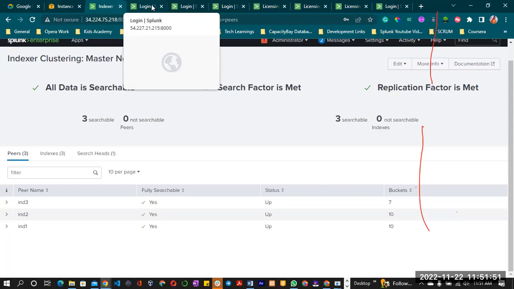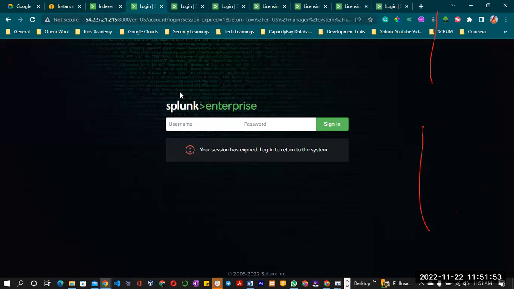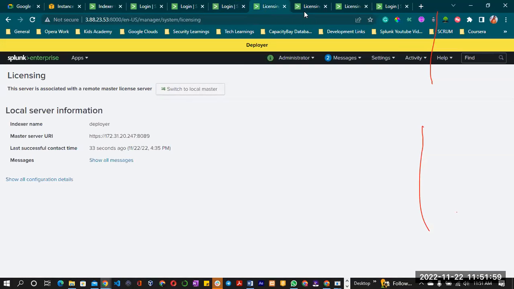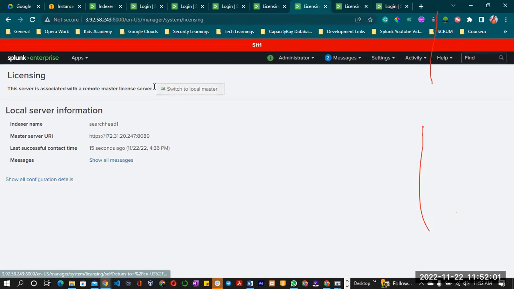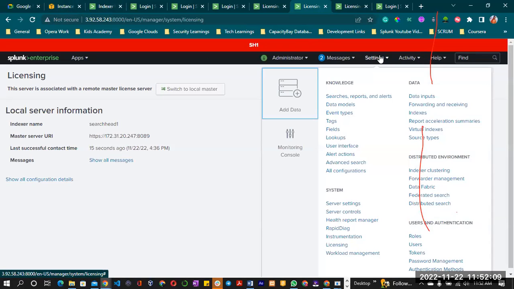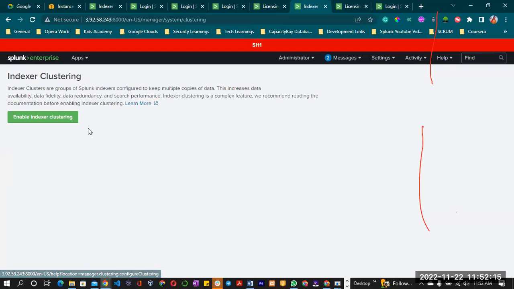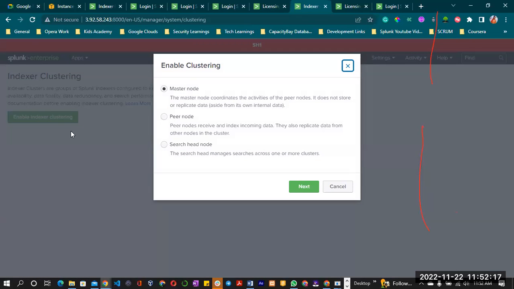Now, for me to connect the search heads, technically, let me do one from the front end here. This is my deployer. So this should mean my search head 1. Now, for me to connect this to my cluster master, I have to go to my settings, the same indexer clustering. And then I have to enable indexer clustering. But now I'm neither going to use the master or peer. I'm going to use the search head to say, okay, this is actually a search head node. I'm going to click next.